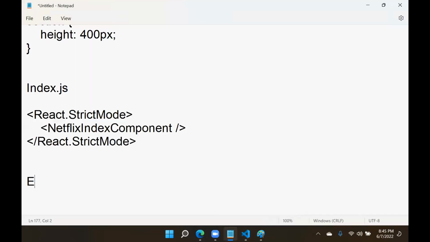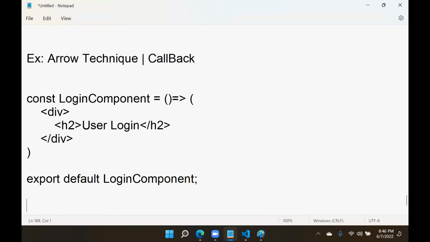That means another example. This is the technique of, you can say, arrow, right? Arrow technique. We call this a callback mechanism. By using that, you can define a component in this way. All your components you can create like this now. Whatever I created, the Netflix component, everything we can configure in this way. This is how we design the components and use them.